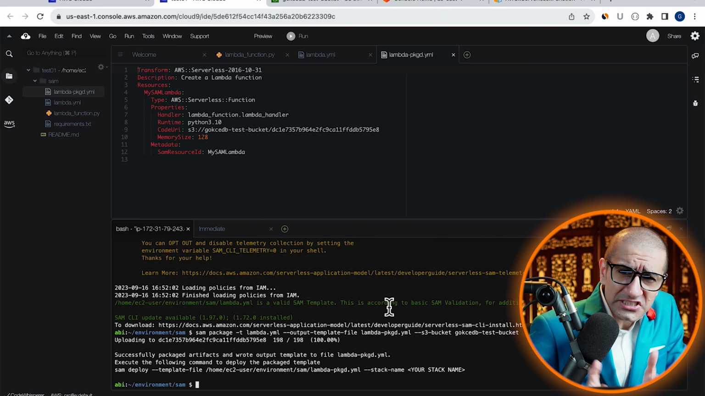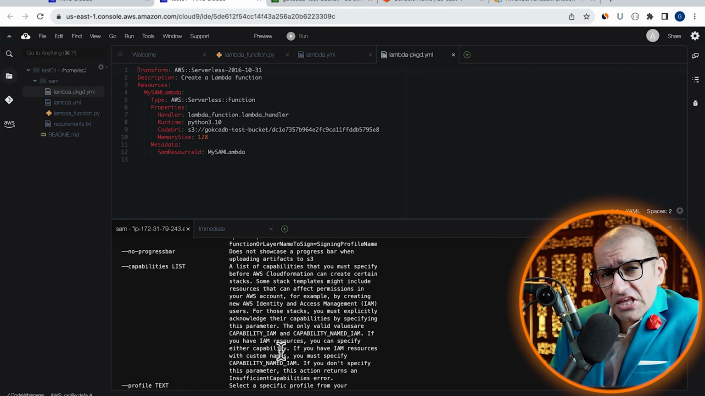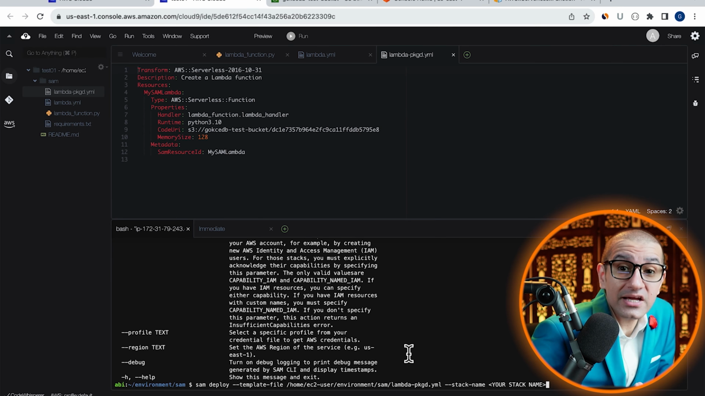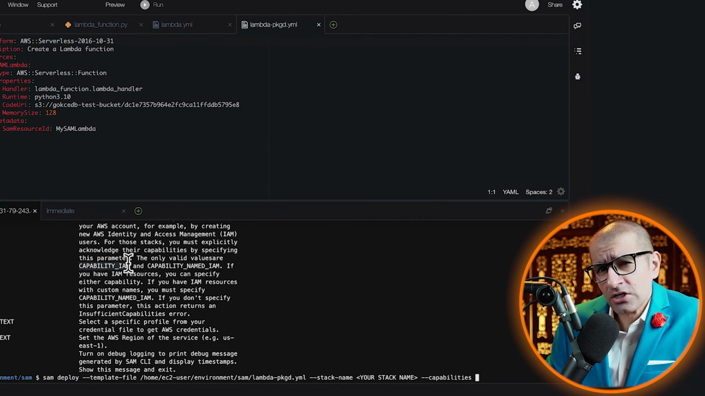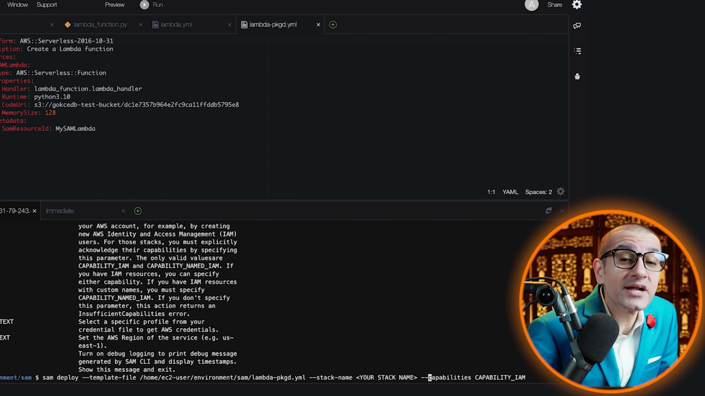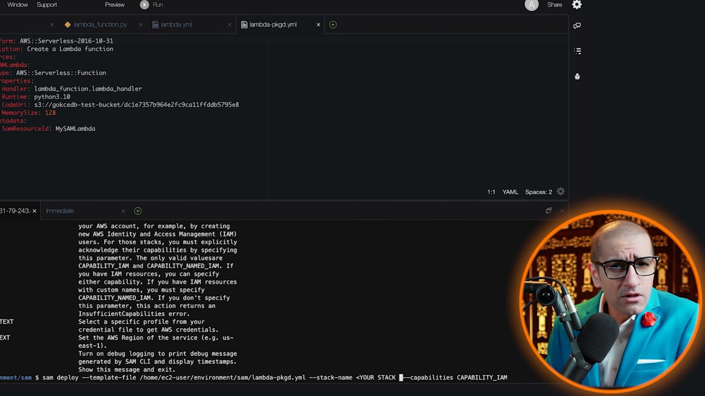We're going to run the SAM deploy command with the capabilities option and a value of CAPABILITY_IAM so that CloudFormation has permissions to create a basic execution role for our Lambda function.